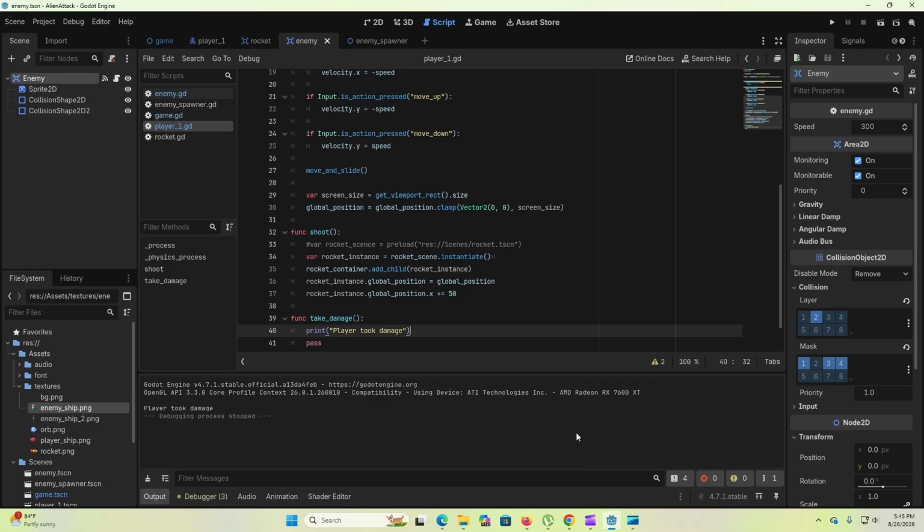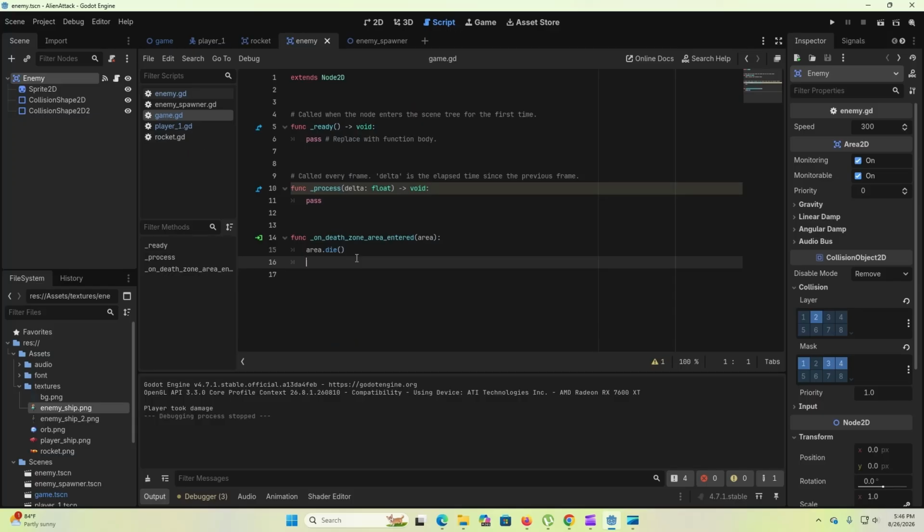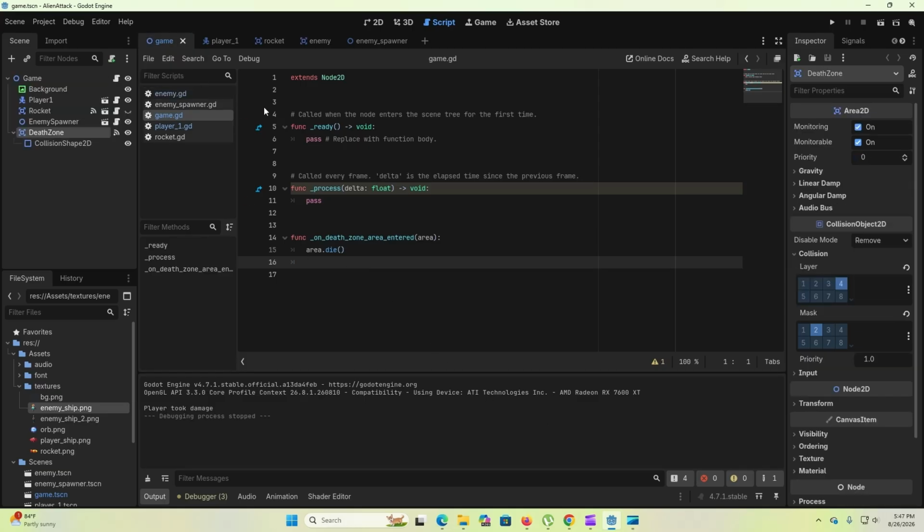So the next step is to create some kind of variable that will keep track of how many lives the player has left. And we are going to keep track of that inside of the game script. So put a game script right here. Because the game scene is the main scene in which everything else exists, from the game scene it has access to all the things that are inside of the game.